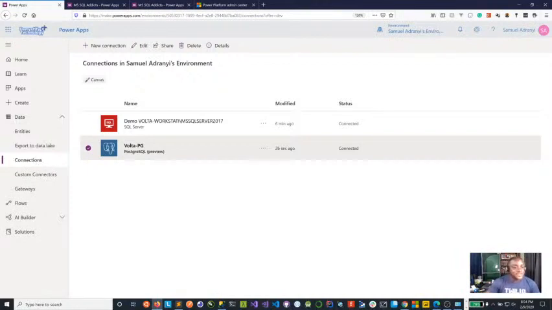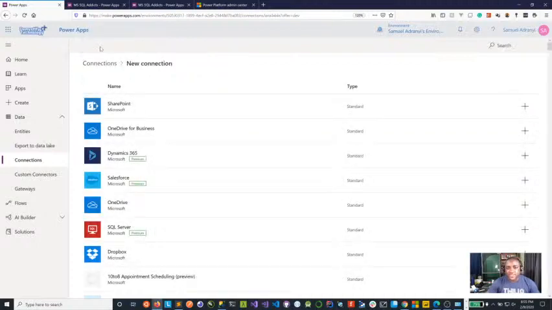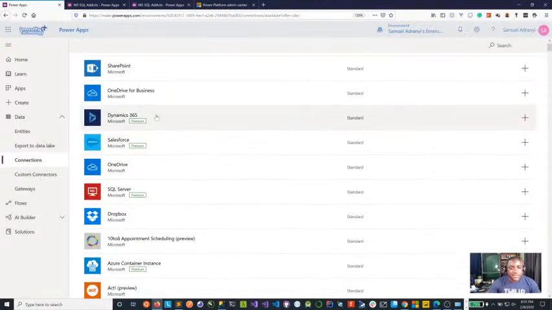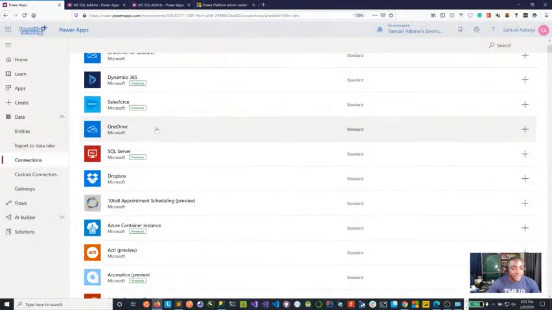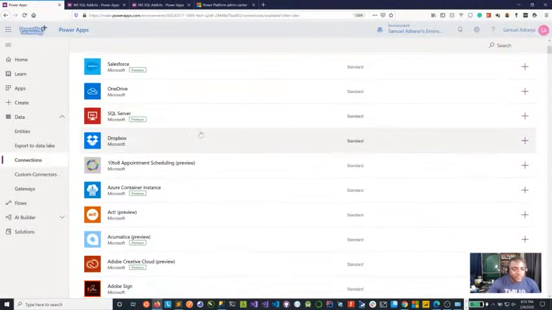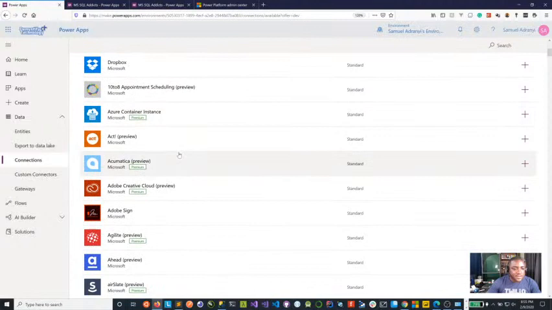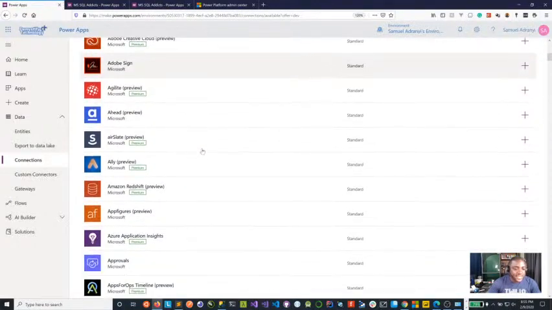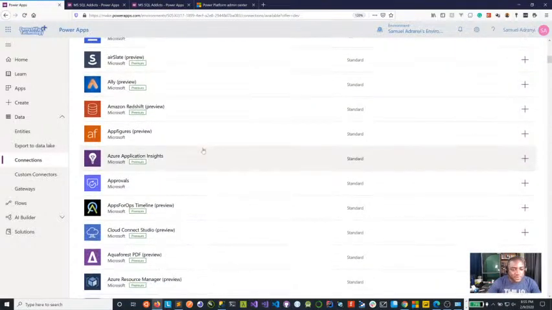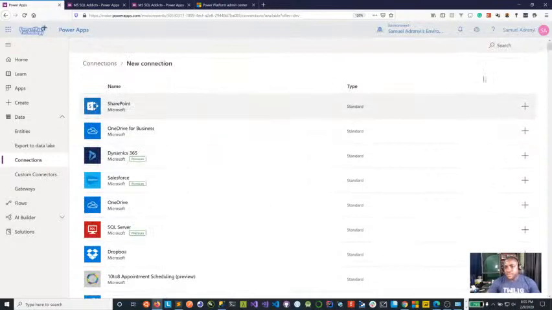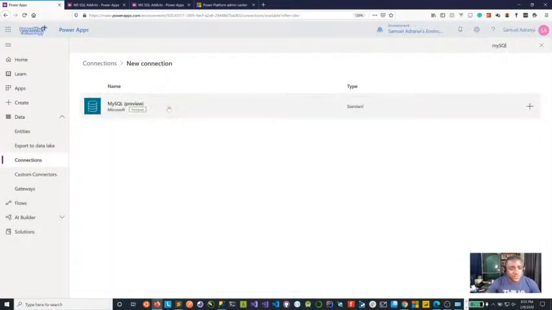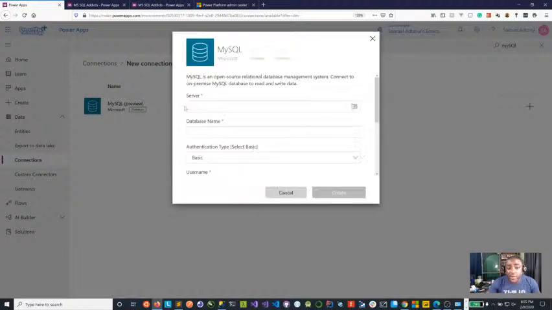All right. So to do this, you just make sure you're in the connections and click on new connection. And as you can see, all the premium connections are marked with premium. So from SharePoint, OneDrive, Dynamics, the SQL, we've already done that. There's Adobe Creative Studio, Adobe Sign, quite a lot of them. I'm going to try the MySQL again. I know I'm having issues. It won't work because I'm still trying to troubleshoot it.